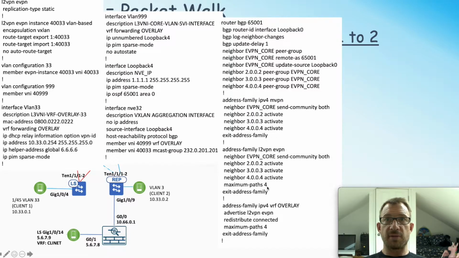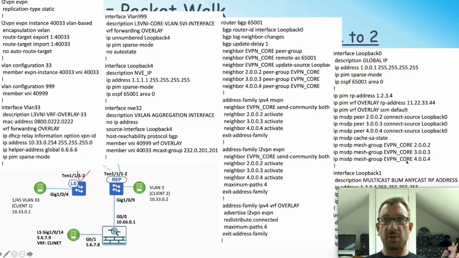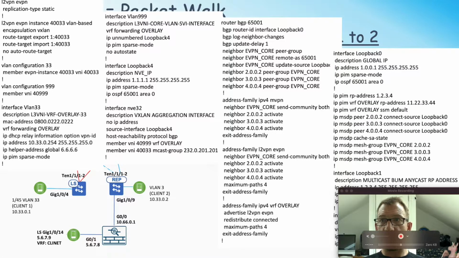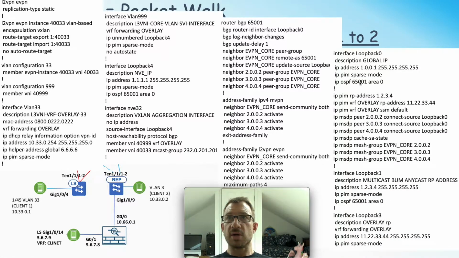Other configuration we have, is there any more? I think there's one more. I'm going to move my ugly mug over there, get away you.